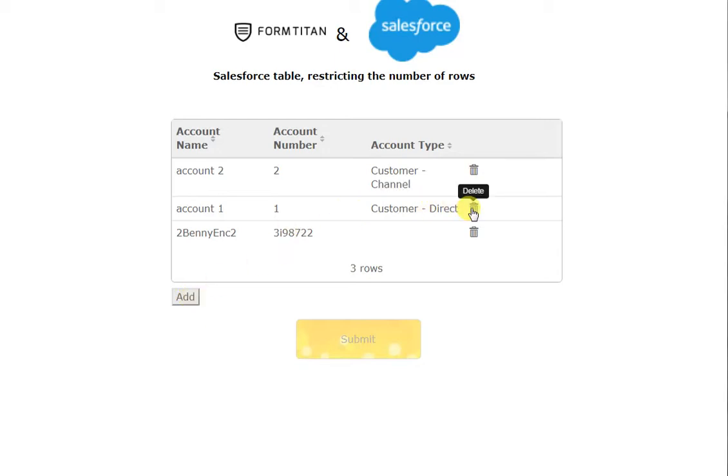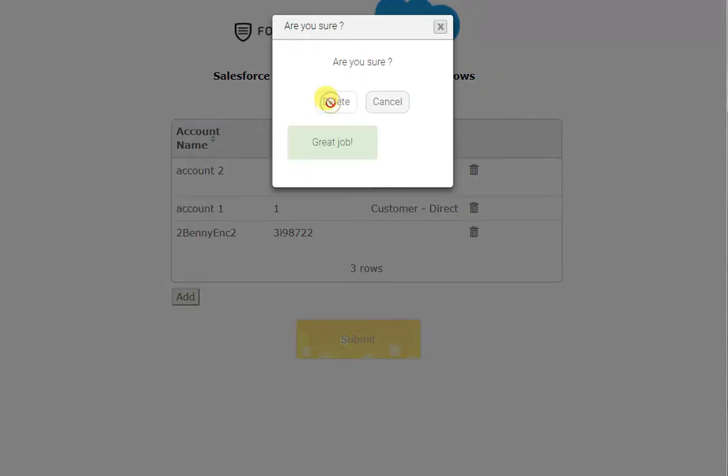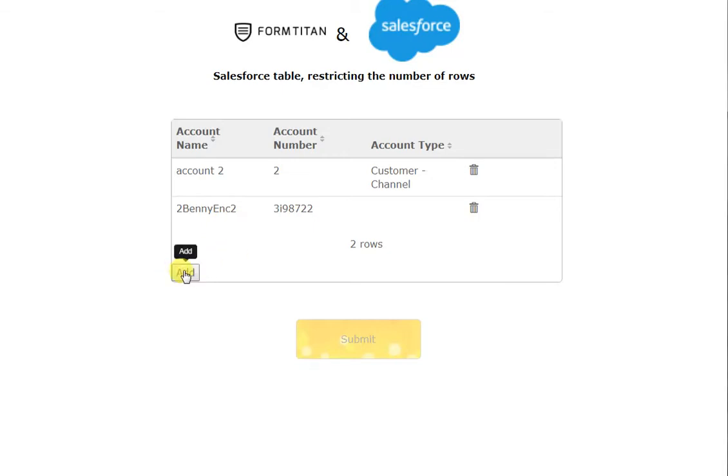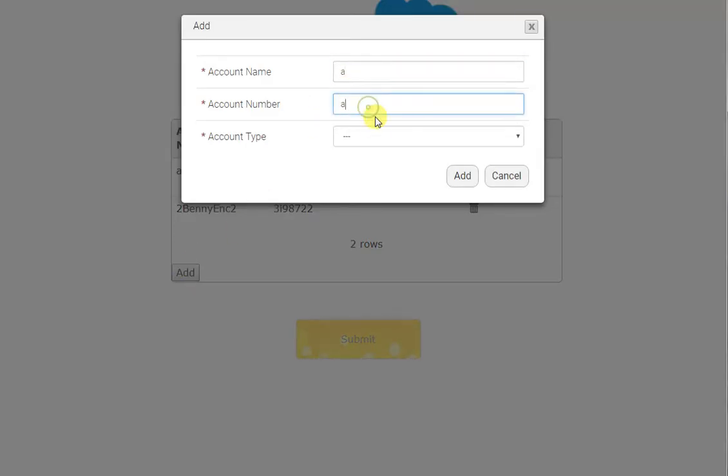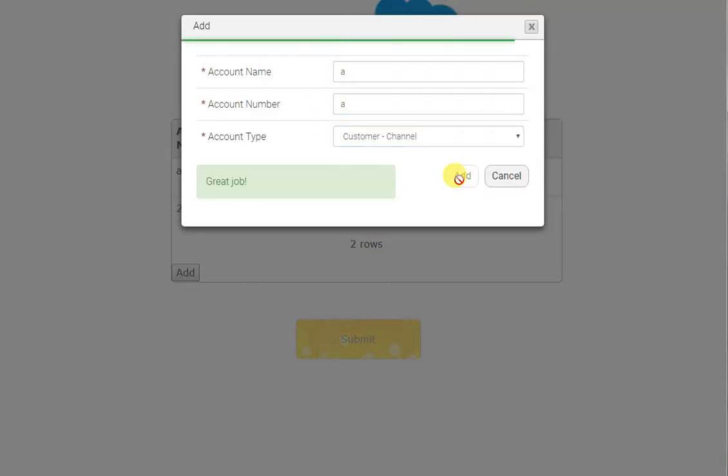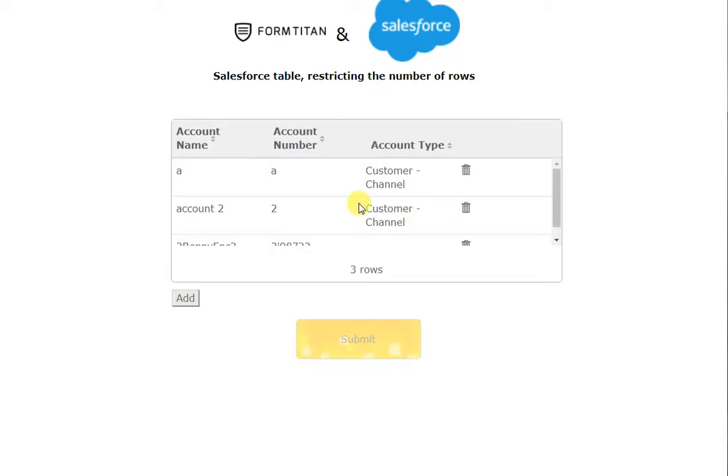I can go and delete this one, for example, and then the add button again becomes enabled and we can add another account just like that. That's how simple it is to limit the number of records you can add to the table. Thank you very much.